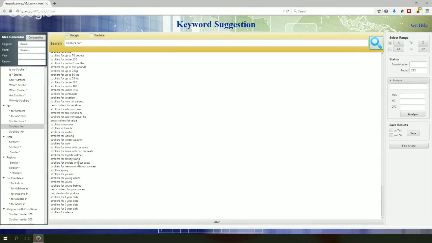There's one, strollers for triplets. I'm not sure if you can get strollers for triplets. Tall parents, I've seen tall parents there. People do have these problems. People do go to Google and they do search these terms. And if you can answer these terms within your website, then you're onto an absolute winner.